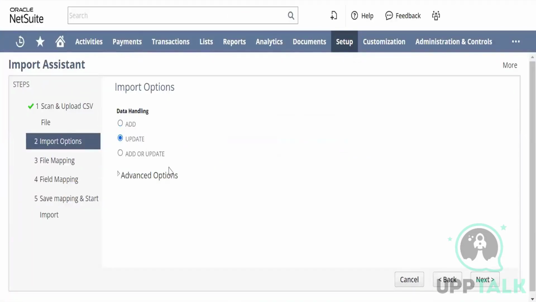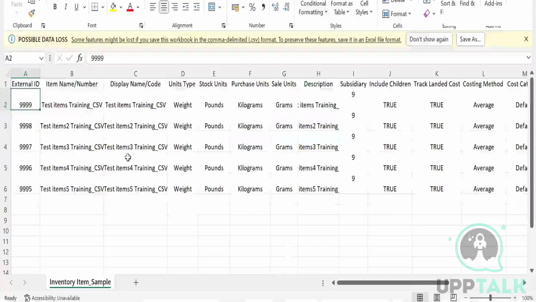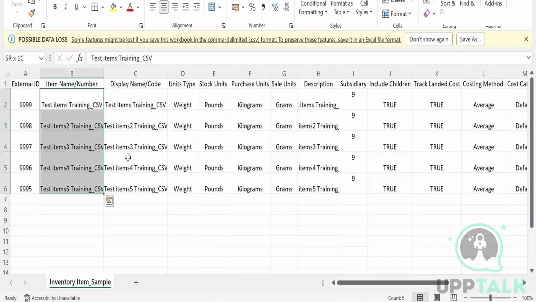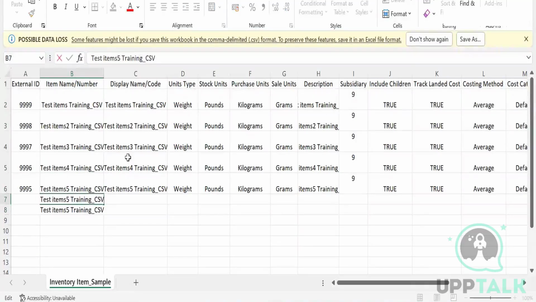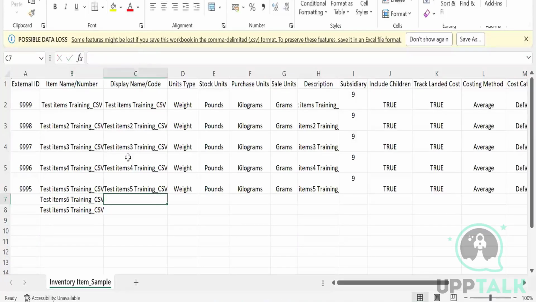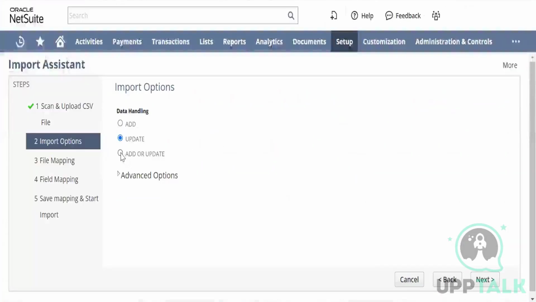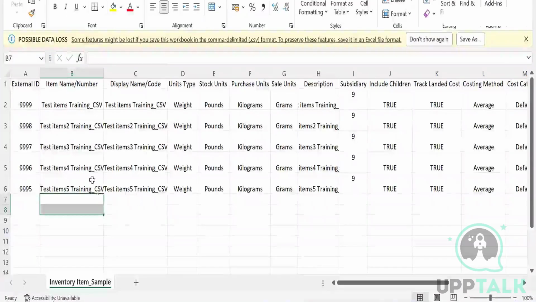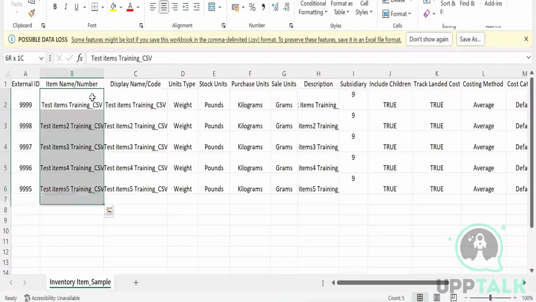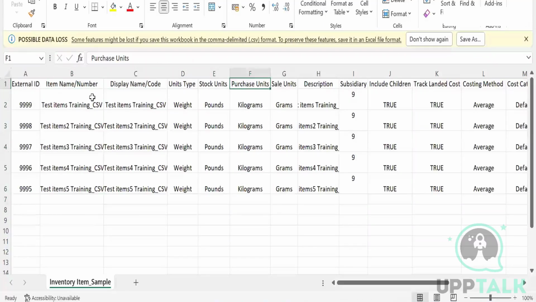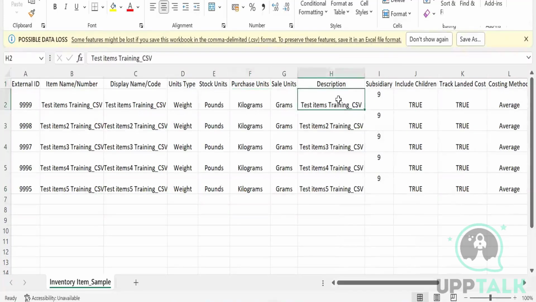And then what is add or update? So there are 5 records that I want to update. These are the existing ones. And there are 2 more items that I want to import, brand new items. In that case, I fill the entire data for these 2 items, and then I click on add or update. Only these 2 will get added. The other 5 which are already in the system will get updated with the new value in the purchase units or any other field. Not only the purchase units, but anything that you give, it automatically updates that particular field over there.